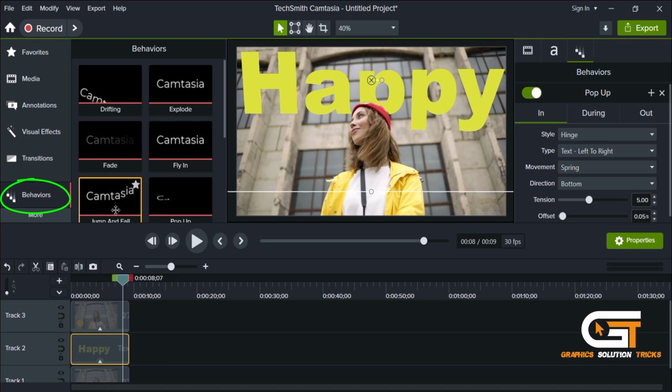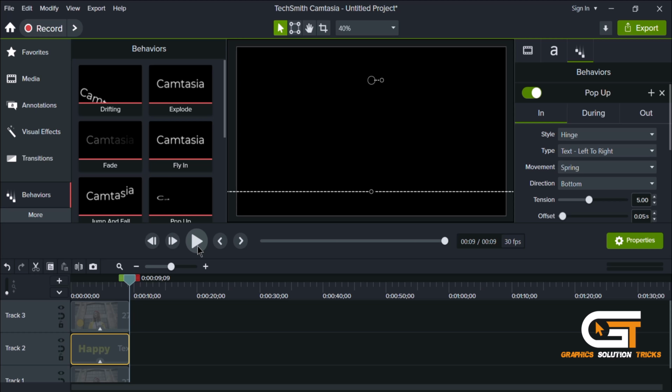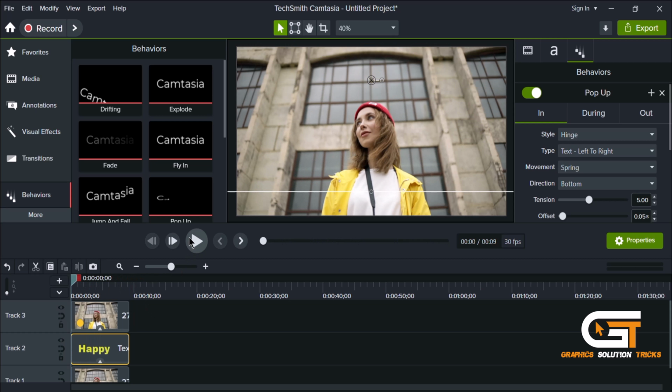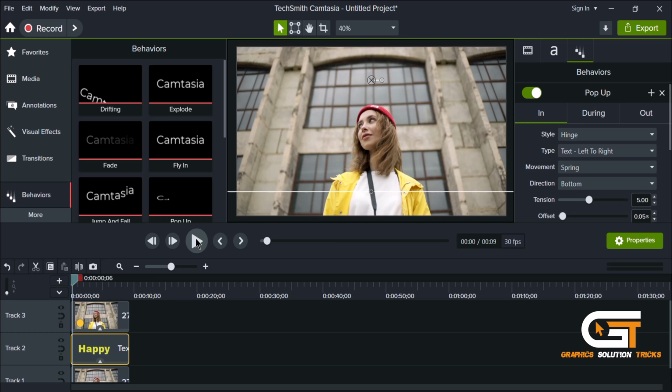For better looks, you can add some behavior in your text. And here is the preview.